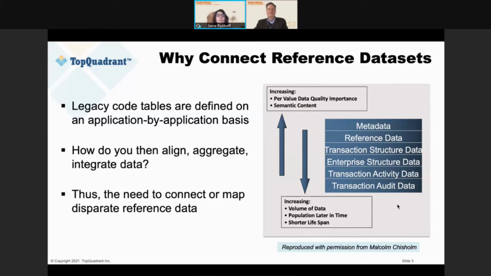And also, if you're dealing with data across organizations, in the context of data sharing and aggregating data created externally, then there's always a variety of reference data that's being used, which brings us to the need to connect this reference data in order to integrate and properly understand data from different sources.